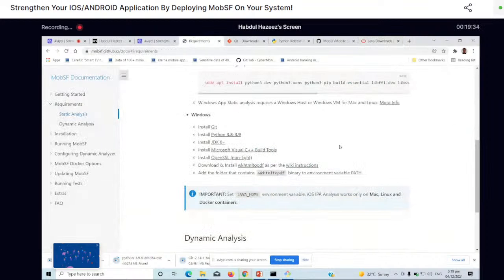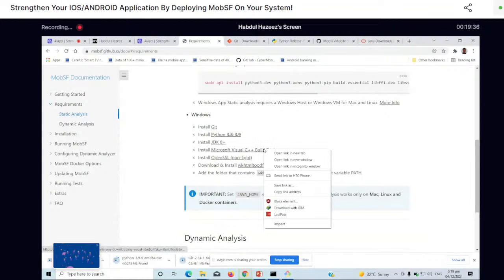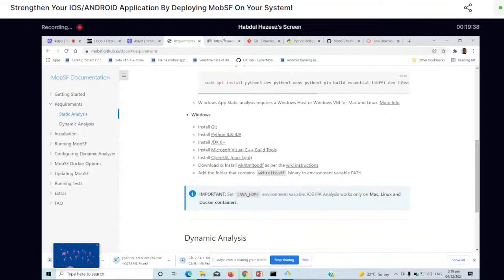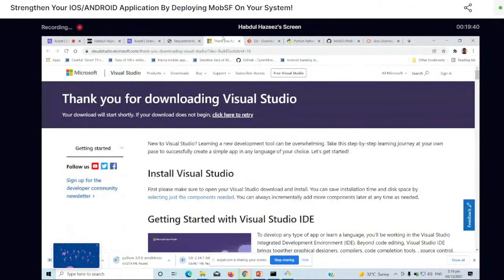Microsoft Visual C++ Build Tools. It's another requirement which you need to have on your system to get MobSF working. It should link to the Microsoft site and download a small executable that will later download the build tools needed for your system. Without all these tools, MobSF will not install. As you can see, just a small executable.